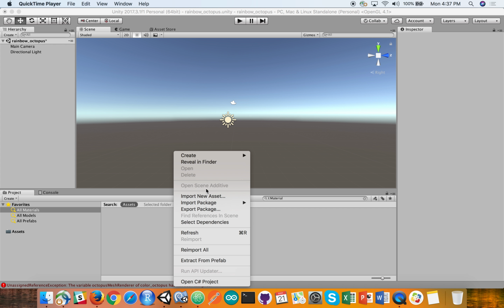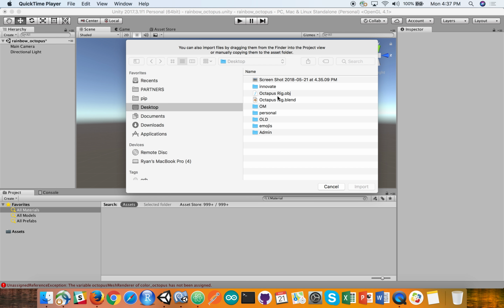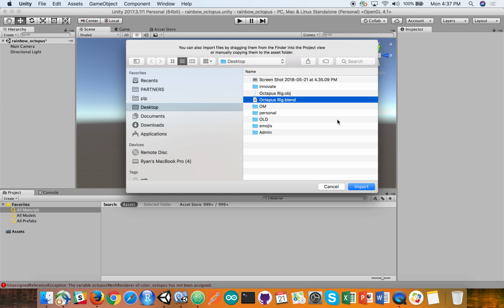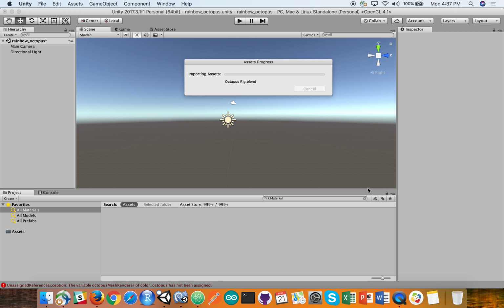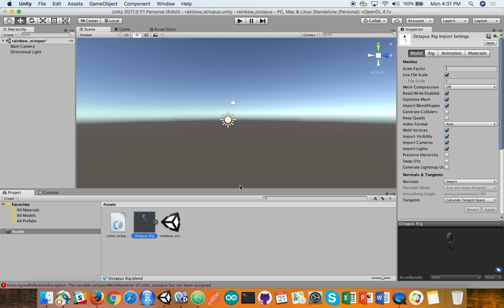So the first thing we're going to do is import a new asset, and the asset here, we're going to start with the blend model. This is actually not going to work for us. It's going to get all scrambled on the import, and I haven't figured out how to fix that yet. So we're going to show a workaround here, but ideally I would do the import from here.